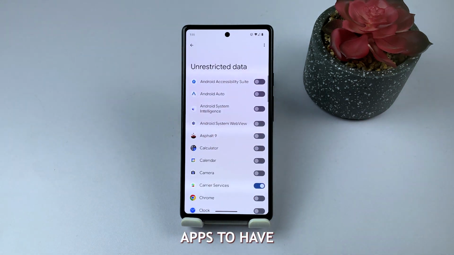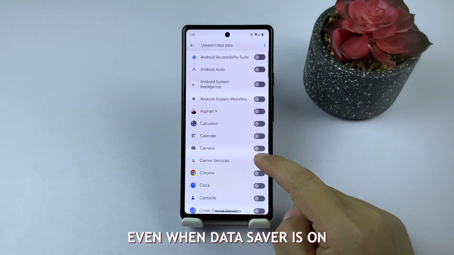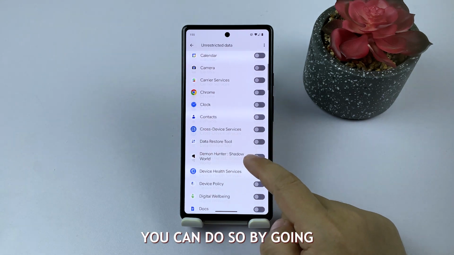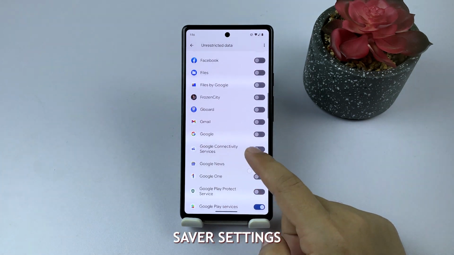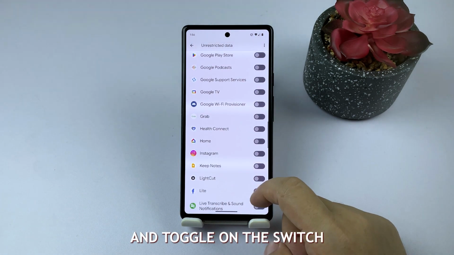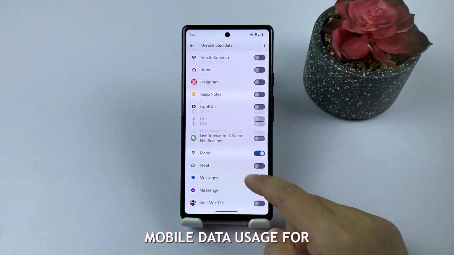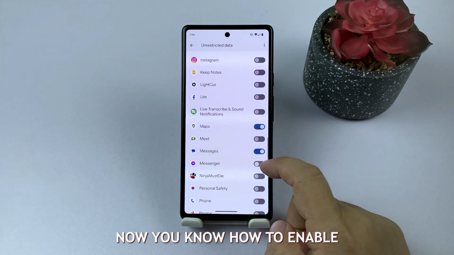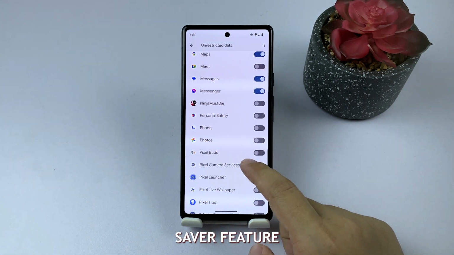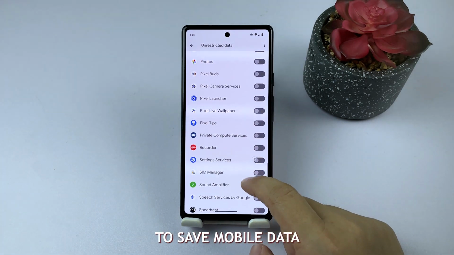If you want certain apps to have unrestricted data access even when Data Saver is on, you can do so by going back to the Data Saver settings. Tap on Unrestricted Data and toggle on the switch next to the app or service you'd like to allow mobile data usage for. And that's it. Now you know how to enable and use the Data Saver feature on your Google Pixel to save mobile data.